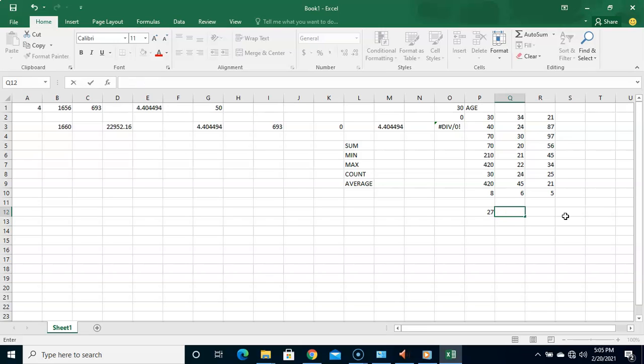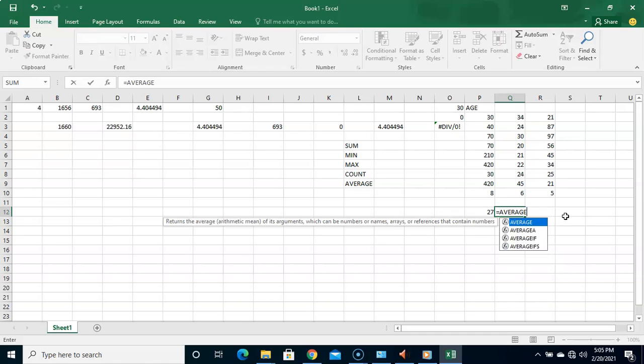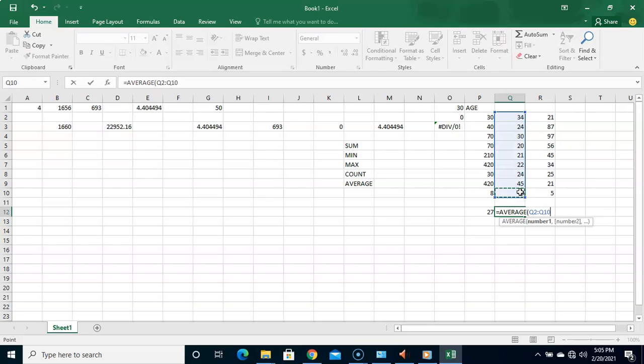Can you see now? I'm supposed to start with equals average. Then I'll put the argument there, that is the range of cells. We have Q2 to Q10, Q2 to, I can click Q10. Do you understand that? Then when I hit my enter key, I'm going to have that. So this is the answer.